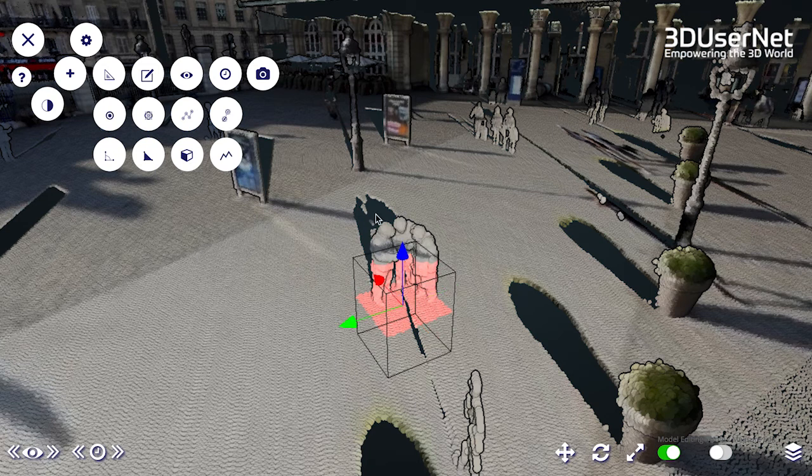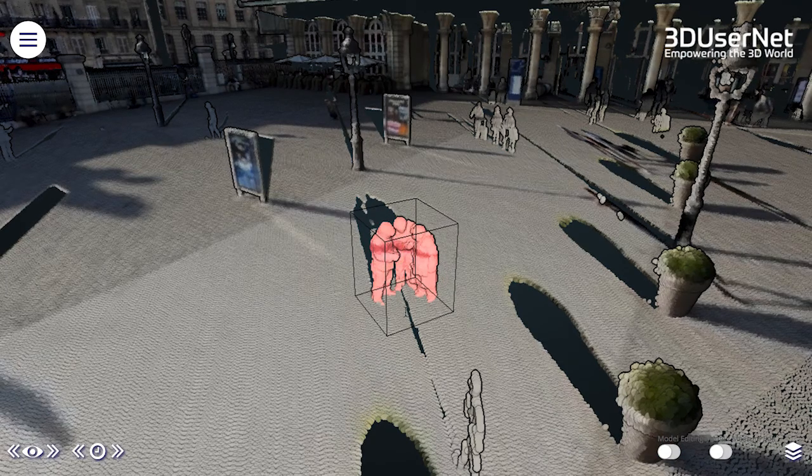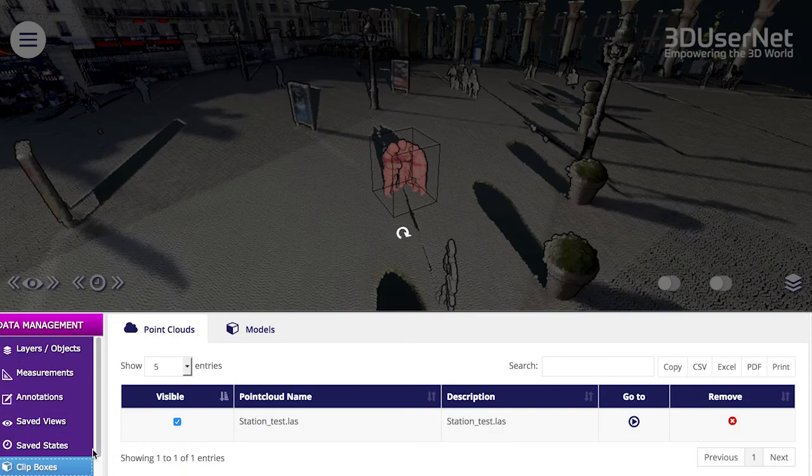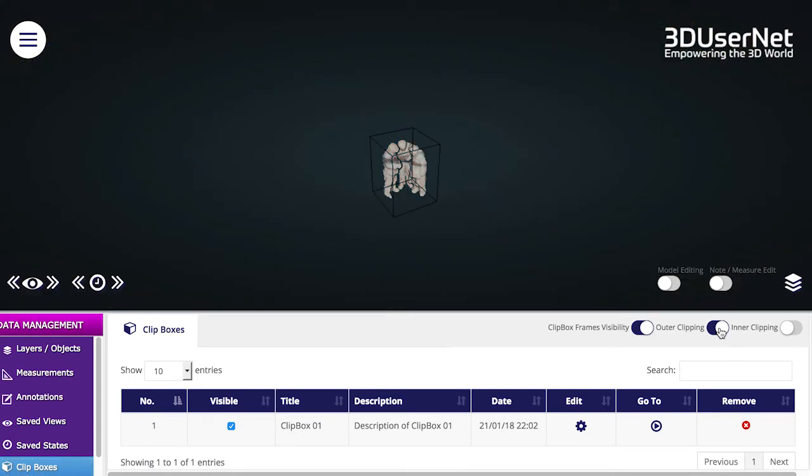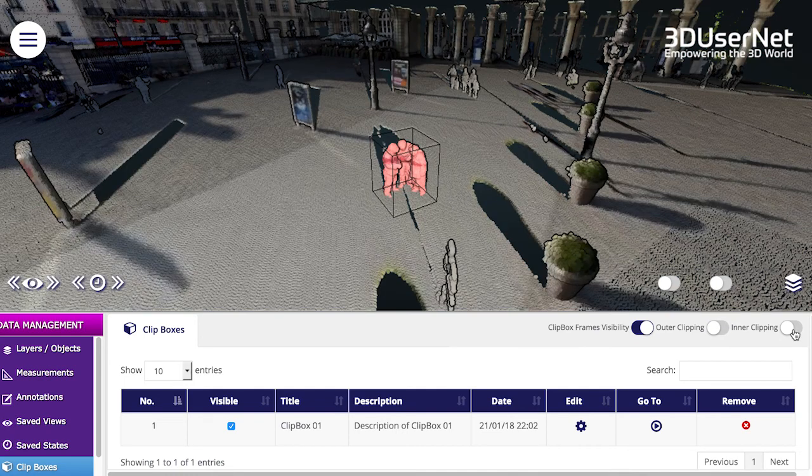Currently, the data inside the clip box is highlighted red to show us it is selected. To actually apply the clipping, we go to the Data Management area and go to the New Clip Boxes tab. Here we can choose between outer clipping, which removes all of the data outside of the clip box, and inner clipping, which removes everything inside the clip boxes. We also have a toggle for showing or hiding the bounding boxes of the clips.